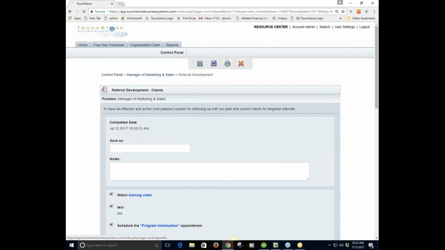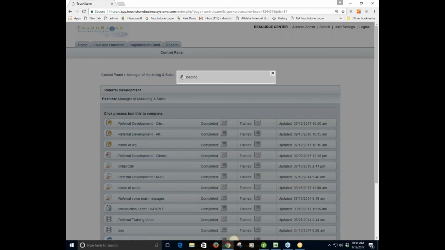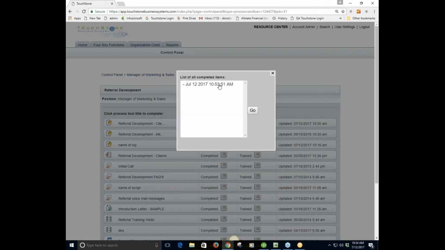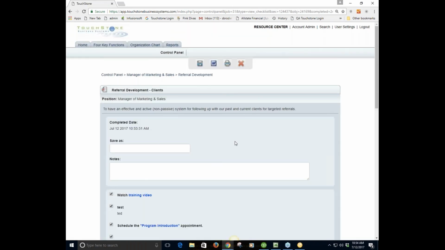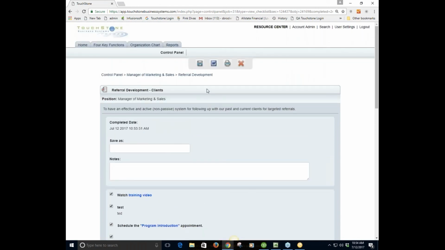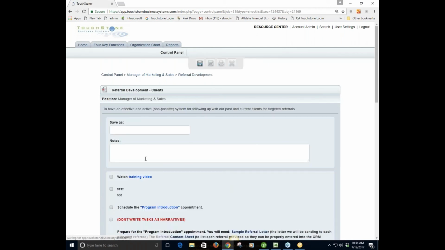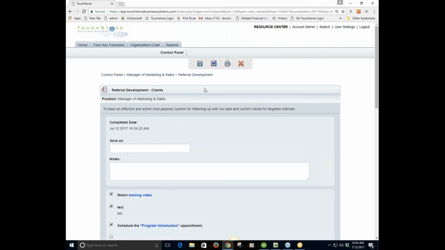And when I go back here to the control panel, I can view that checklist right here in this completed folder. So there's this checklist I just saved. And I can go back to it just by hitting go and see this same checklist. If it was the second day and I needed to complete the checklist again, I would just hit the title again. And here's the checklist. Fill it out again, save it back to TouchStone.